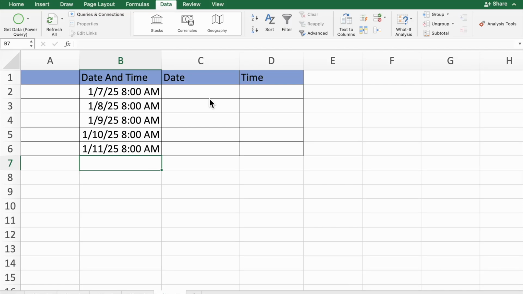In this video I will show you how to remove time from a date timestamp. Here you will see in this column, date and time are both entered, and now I want to remove the time from this date, or the date from this time. So how do we separate these things?